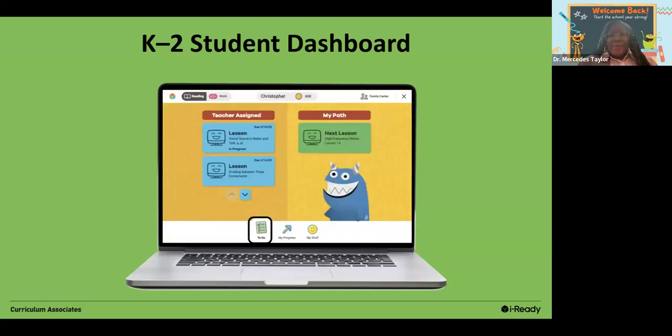Once they select a subject, they'll be taken to the to-do screen. Once that first diagnostic is completed, the to-do screen will show their personalized instruction. This is where students can view teacher-assigned lessons, if their teacher has assigned any lessons. They can also view their MyPath iReady lessons that are based on that diagnostic.